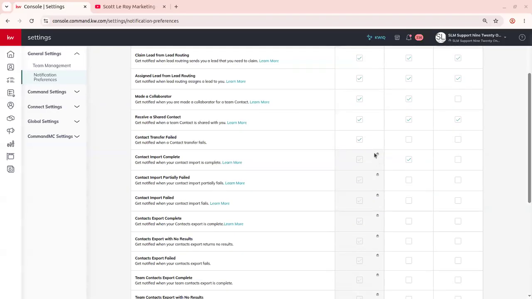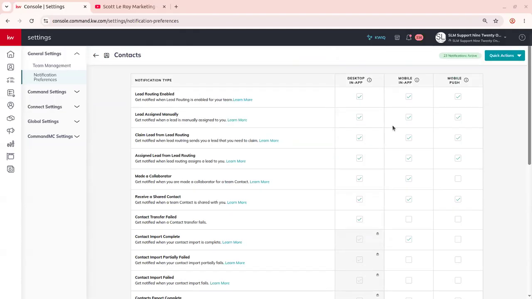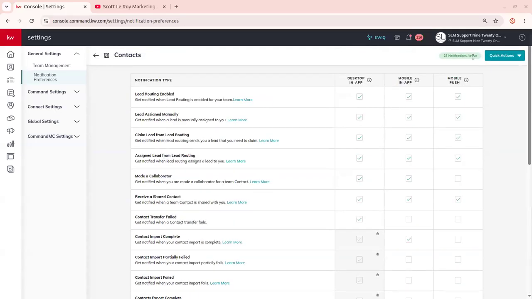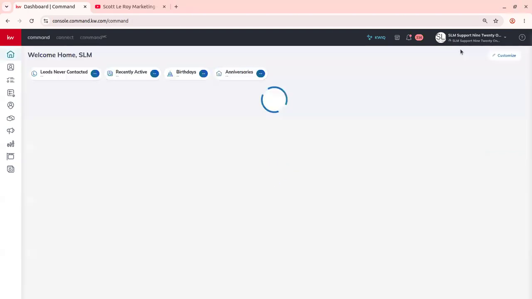You will notice that some of them are locked if they are considered crucial notifications, like your contact import was complete or it failed, things like that. They're locked so that you will always see them, but they will usually only ever be locked for the desktop in-app notifications. You can still toggle them on or off for the mobile app there. Alrighty, we'll go back out to our Command home here.